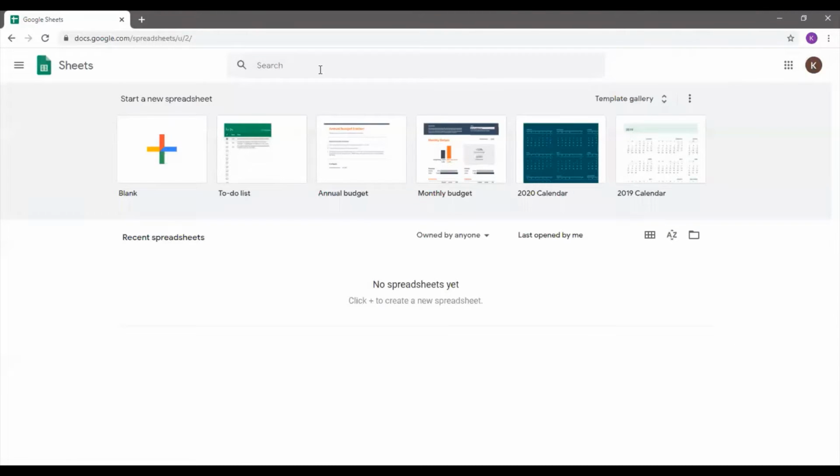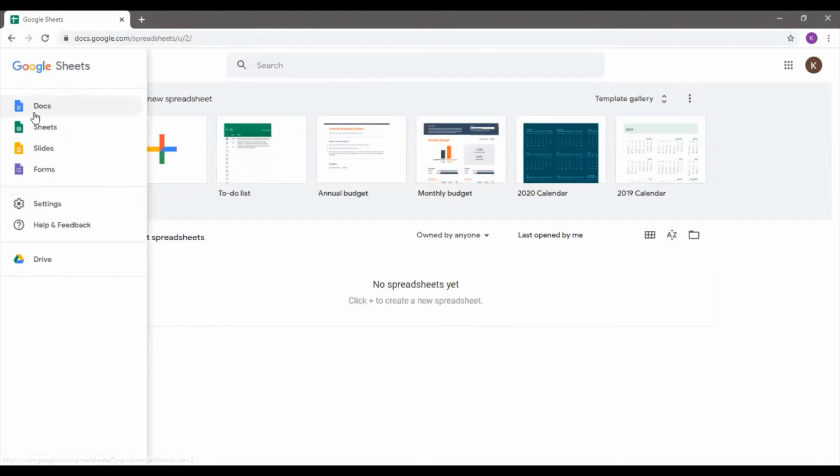In the middle here is a search bar that allows you to put in a general keyword search and search for a file saved in Google Sheets. And then on the top left corner, we have this menu that opens up once we click on it. And here we can access other Google apps, settings, help and feedback, and we can access our Google Drive, which remember is what's storing all of these different Google files.